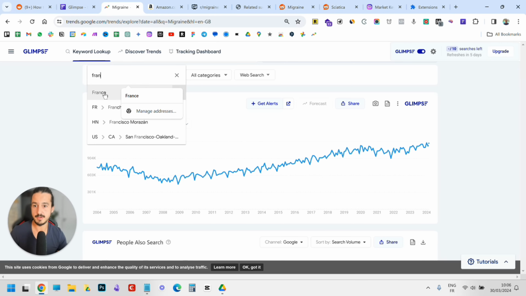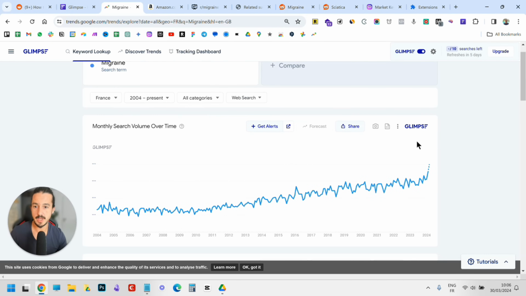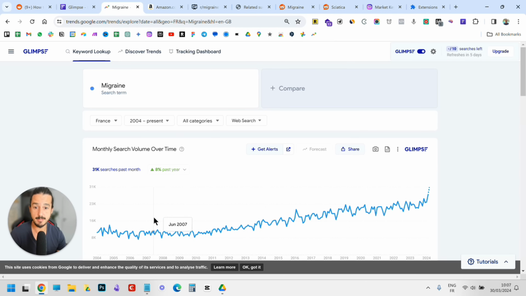So now you have the volume. For example, let's take France as an example. Since it's the same word, it is a good way to test it out. Okay, so for example, I have for France and migraine, I know if my product can solve this problem. I know that I have a solid curve that is growing, plus I have more than 30,000 searches per month. So that's a very good market to go into.